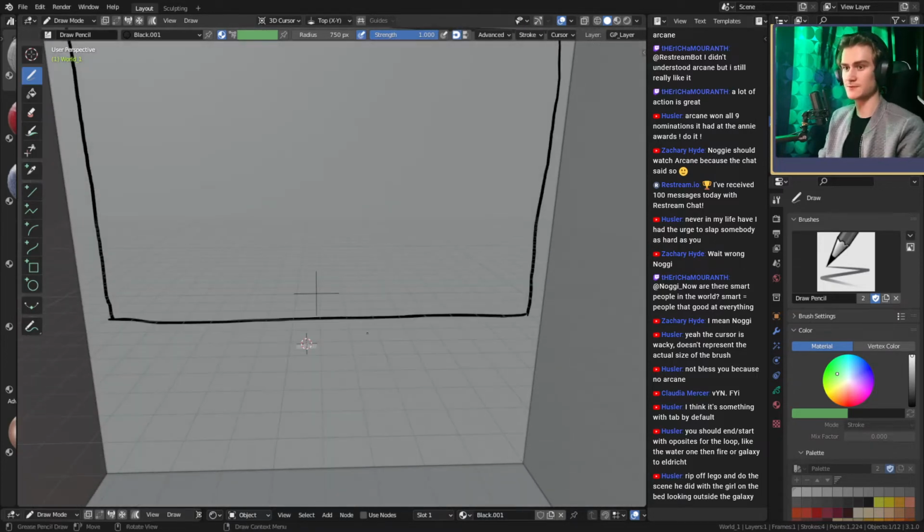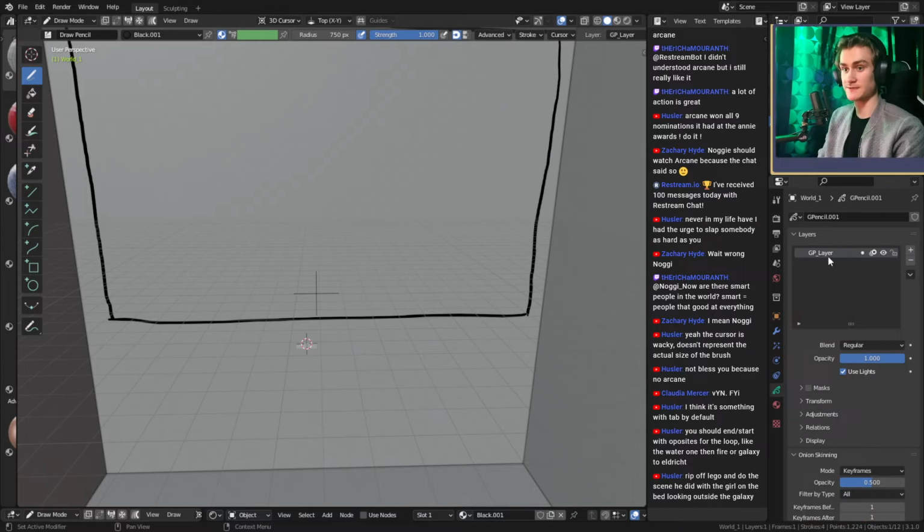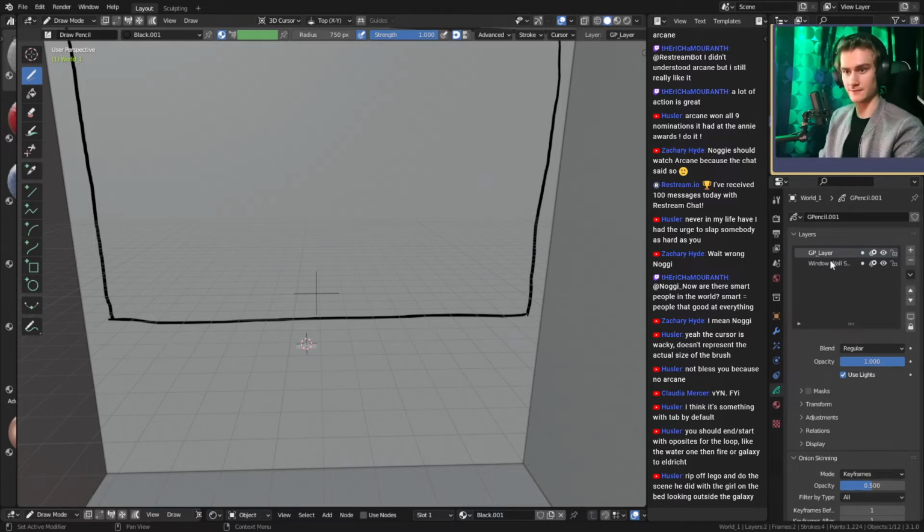What I want to do is separate this. We have different layers for the grease pencil. Let's call this one window. Let's call this one window wall. Okay, let's make another one. Let's call this one window wall strokes. And then we have floor strokes. Okay.